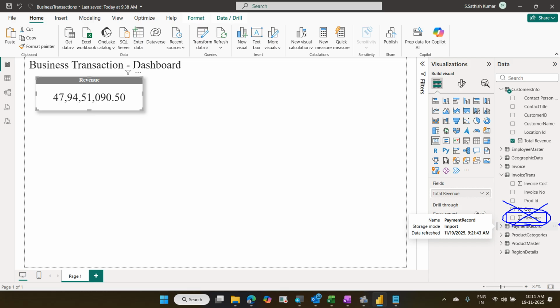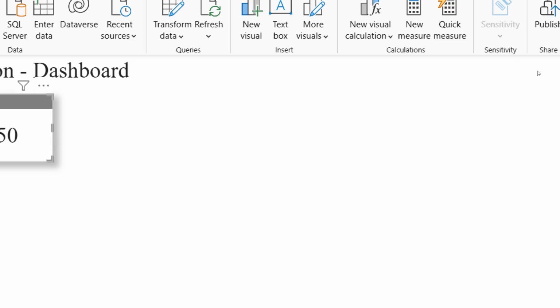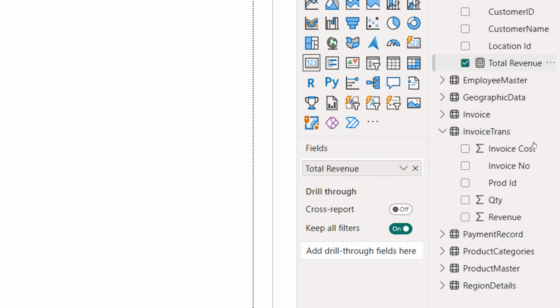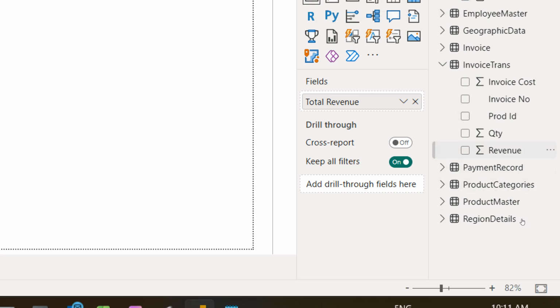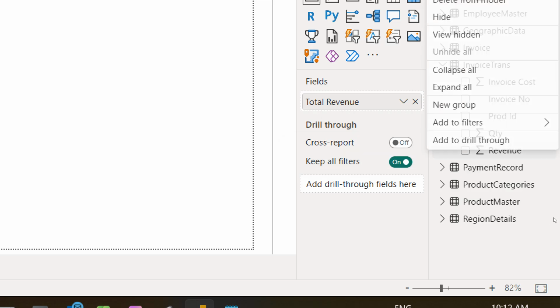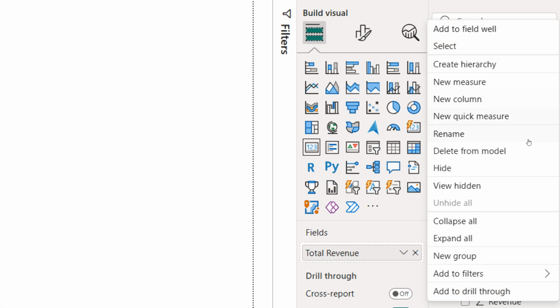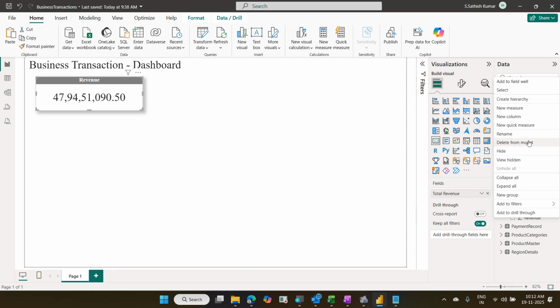Go to the 3 dot area here. Don't delete your measure. How do I know whether this is a measure or a column? If it is a measure, on the left hand side you can see a small calculator image. If you are getting the calculator image, that means it's a measure. If you are getting something like sigma or a calendar image, it means it's a normal column. So this is a normal column. I go to the 3 dots and delete from model. It's asking, are you sure you want to delete? Yes.